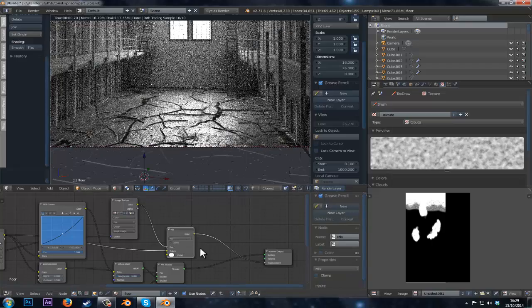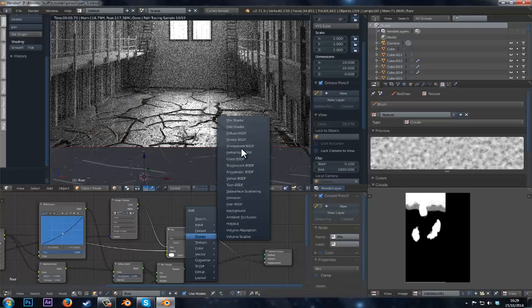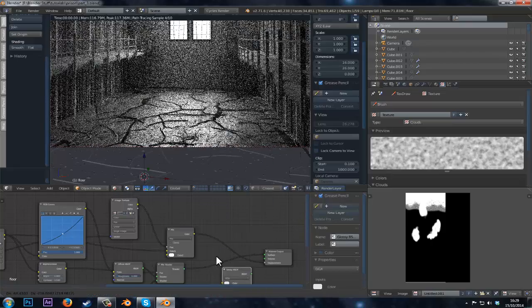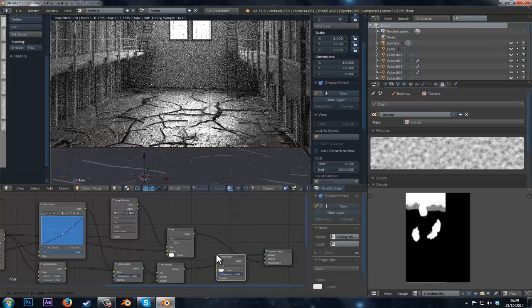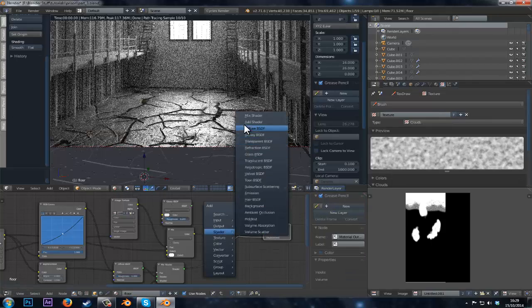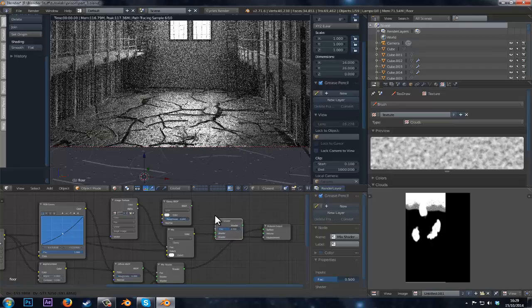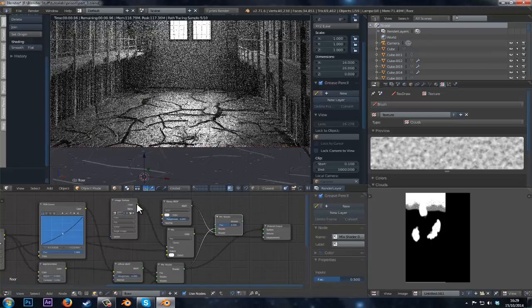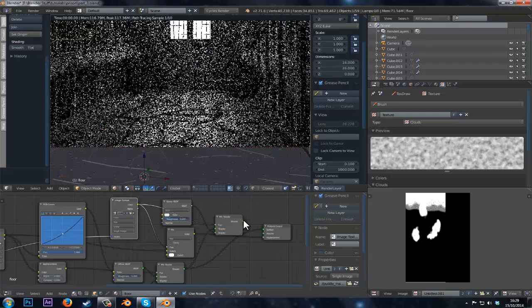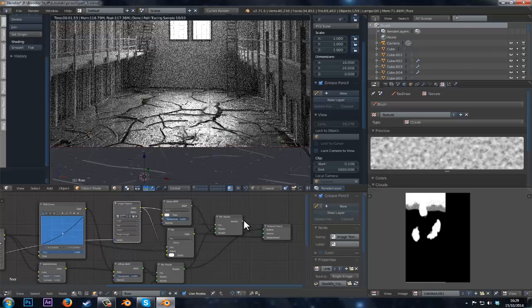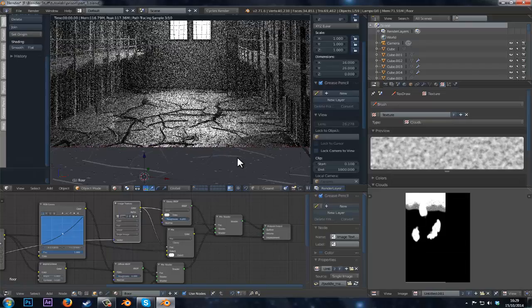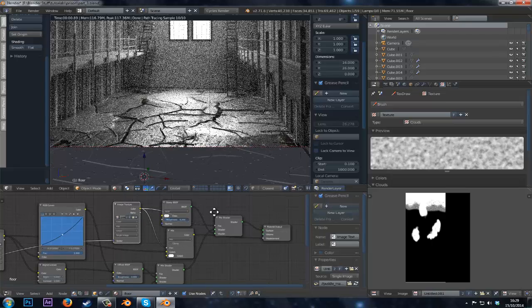Alright, but now what we can do is if we go to shader and glossy, put that down here. No, up here, something like that. Okay, and then go to shader, mix shader. What we can do is put this glossy down here and this mix shader up here. Get the texture we just made and make this go into the factor, and then put this into the surface, and then what we should get are these little puddles appearing.